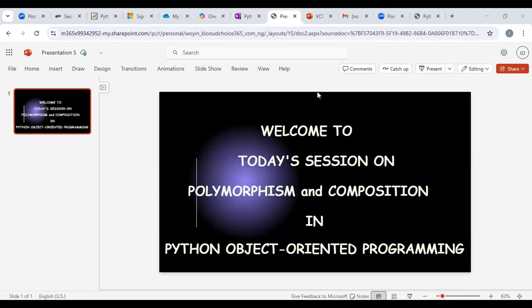So as we can see on the screen, today we will be delving into polymorphism and composition, right? In our previous episodes, we've had an intensive session on intro to OOP in Python. We've checked what object-oriented programming is, why we need it, and what preferences it has over the procedural programming style.